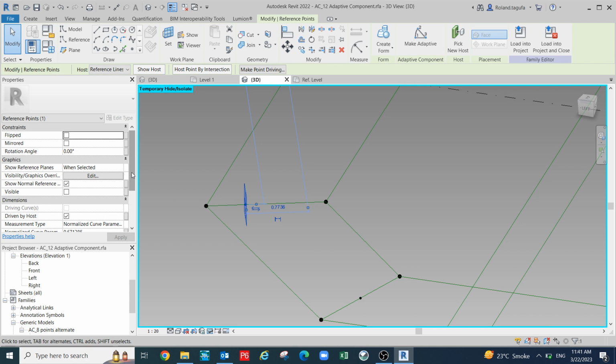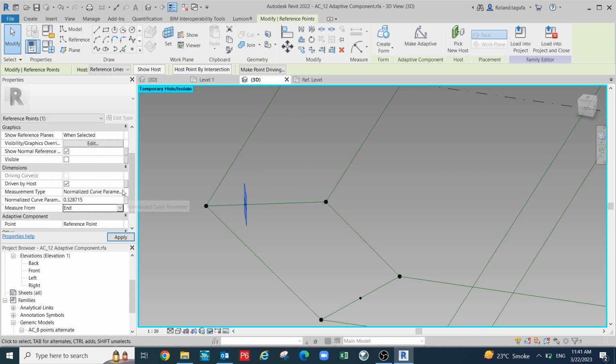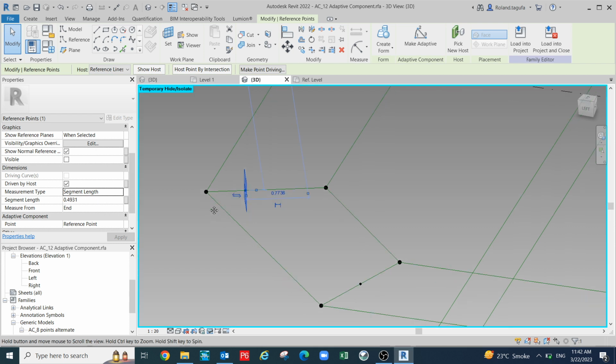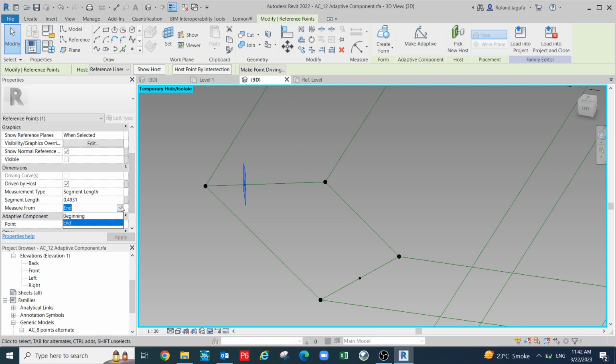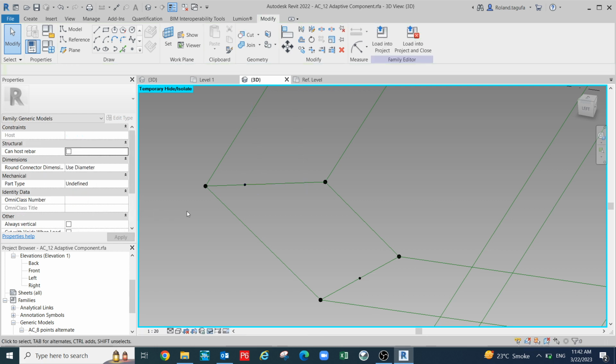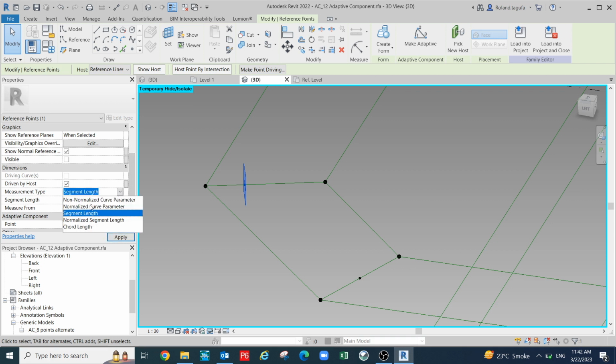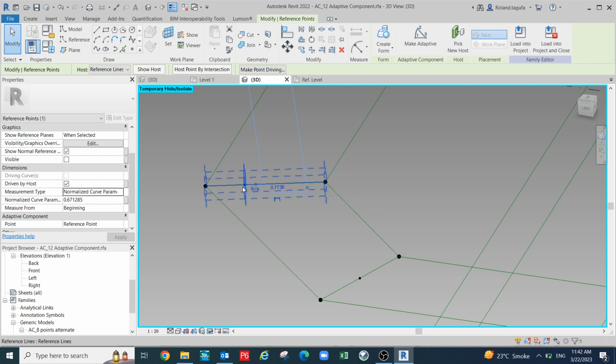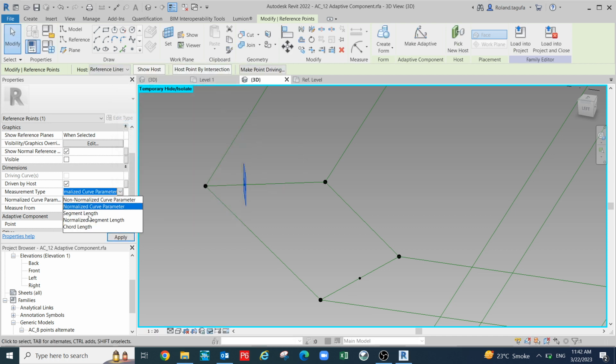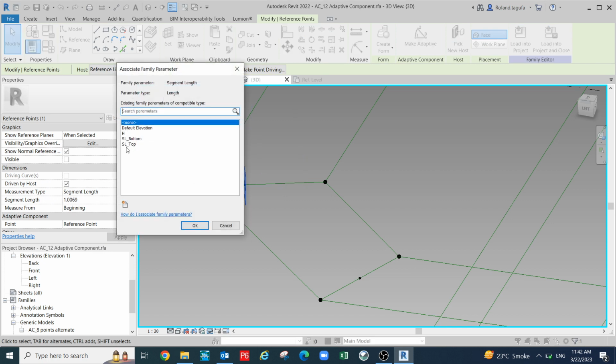Okay, next, and then segment length. Oh, you see this one? There is something wrong here, no? If I'm going to make this one beginning, see this point? This point says in normal curve parameter, beginning 6.71. It means to say our beginning is there. You don't need to change this beginning anymore, because it's already beginning. So we only change this one, segment length, and then you just associate it to SL top.